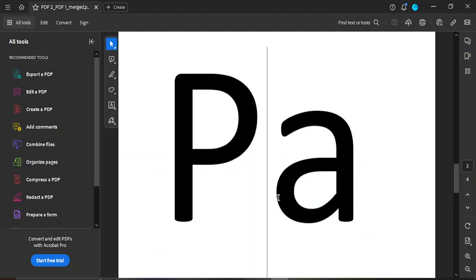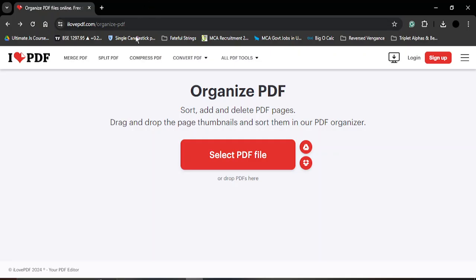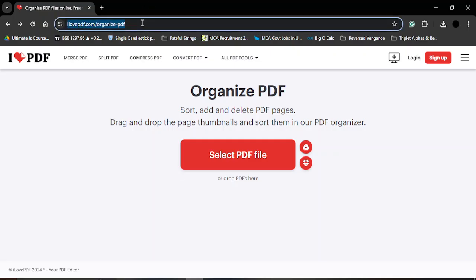We are going to use a simple online tool for this. So go to Google Chrome or any browser that you love, and just type in the link ilovepdf.com/organize-pdf, or you can simply Google ilovepdf organize pdf. Now ilovepdf is the name of the website which allows us to work with PDFs, and organize PDF is the action we are going to do.